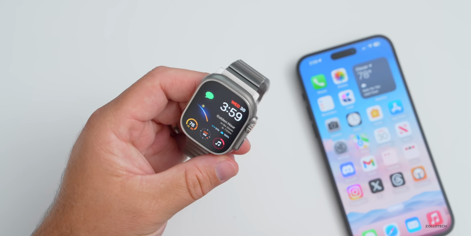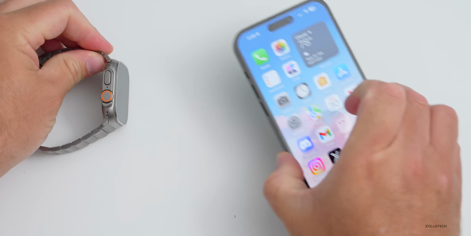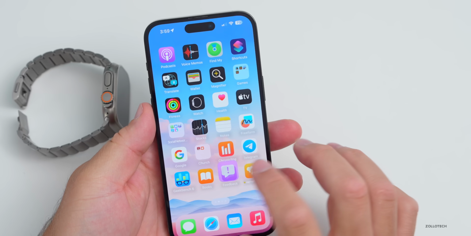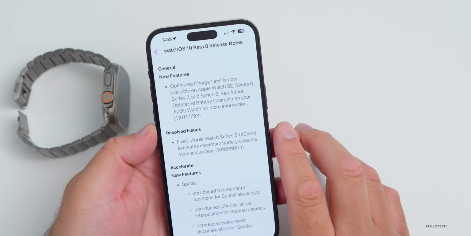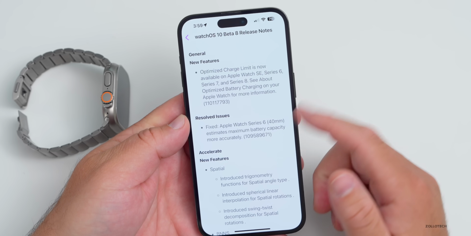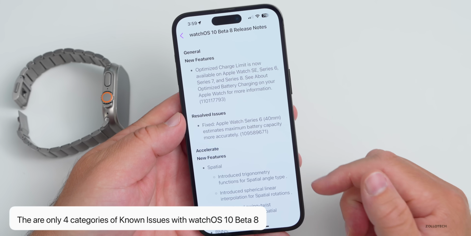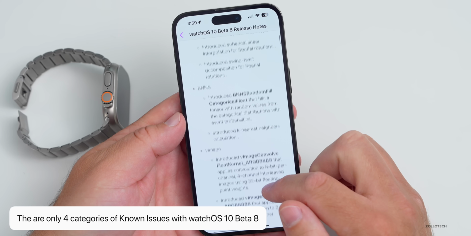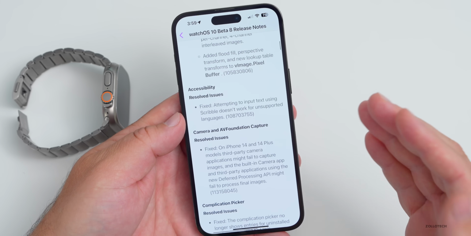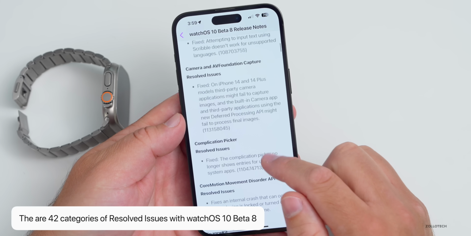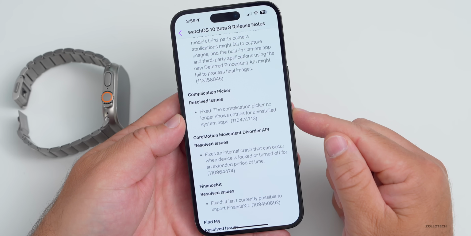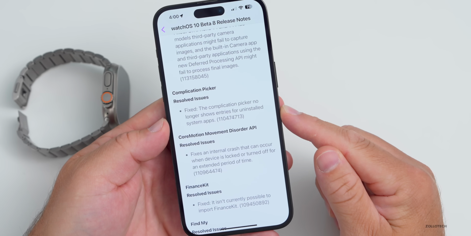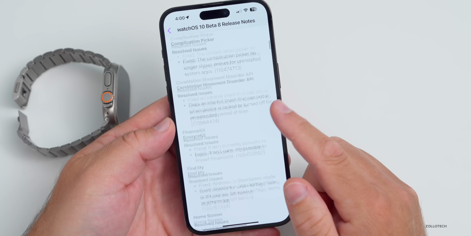As far as the release notes, there's quite a few of those in this update. So if we go over to Feedback, go to Recent Activity, and then go to our watchOS 10 Beta 8 release notes, there's a lot of different updates in here. Specifically, there's 4 categories of known issues, and a good note is there's 42 categories of resolved issues. So lots of things have been fixed in this update. You'll see here with the complication picker, they fixed an issue where the complication picker no longer shows entries for uninstalled system apps.